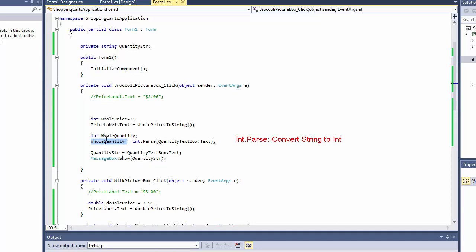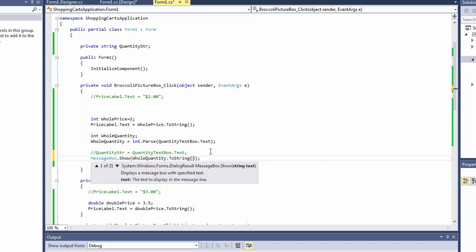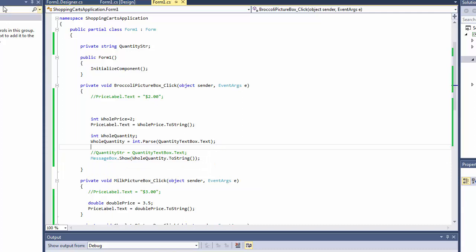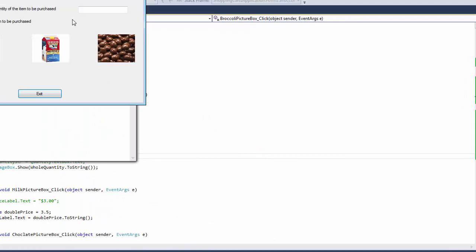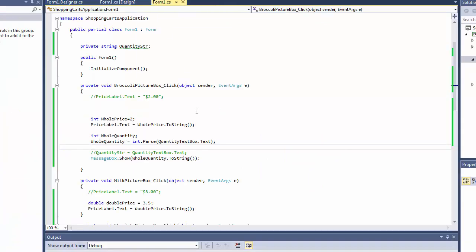Now, in order to display the value of this variable, we need to convert it back into a string. So we're going to take our whole quantity variable, convert it back into a string and display it through our message box. So let's try this code and see how it works. We enter a number for quantity. We click on the broccoli. Surely enough, we have the number 6 being displayed.